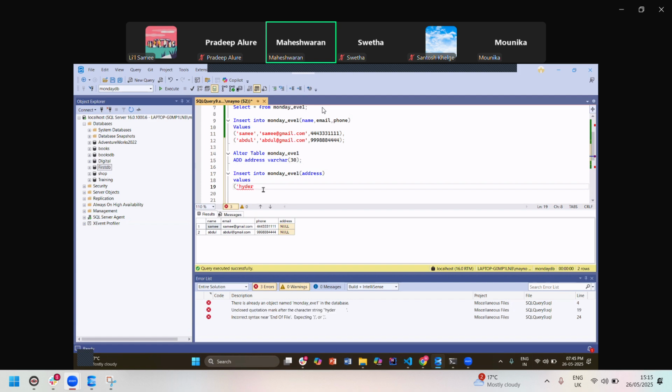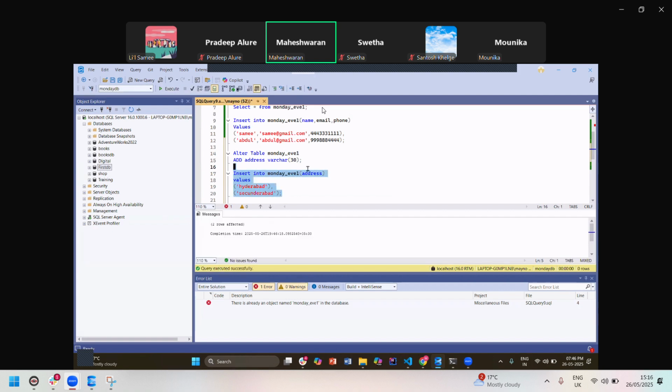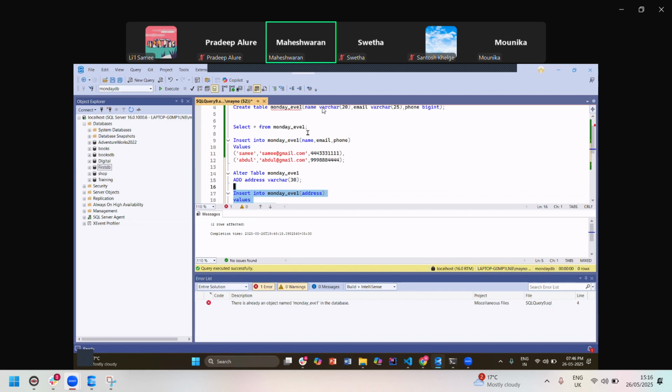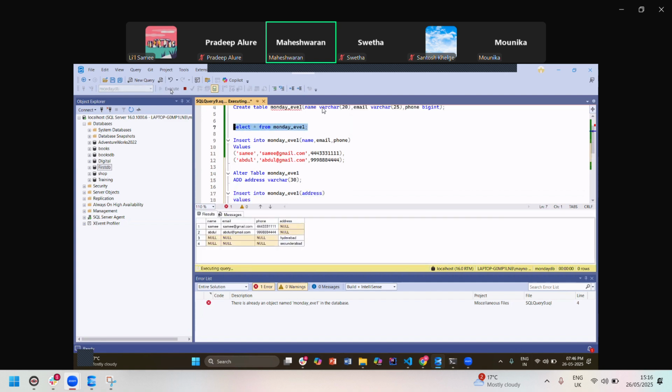Hyderabad, Secunderabad. Let us just take Hyderabad, because we have two rows now, Sami and Abdul. Yeah, Hyderabad and Secunderabad. So we have missed this. Now just execute this. 2 rows affected. And then we execute this one.